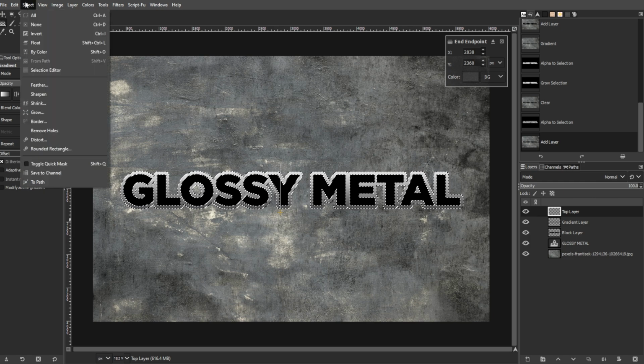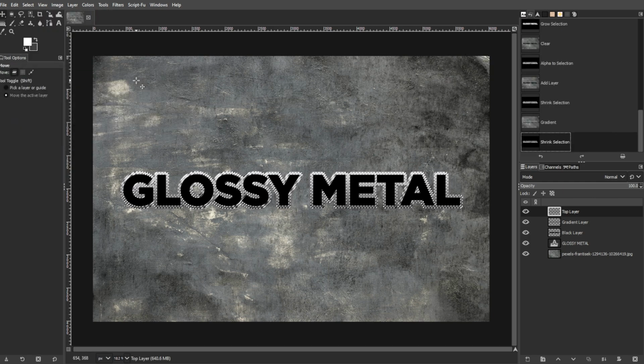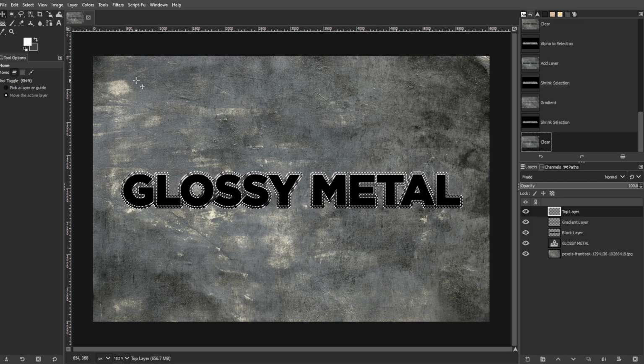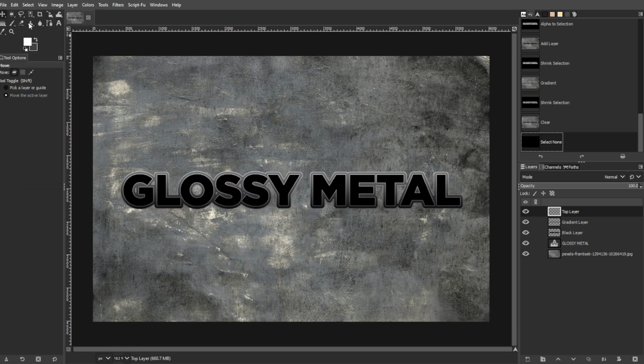Now go to the menu bar, go to Select, then Shrink, and use a default value of 1 pixel. Then press the Delete key to remove the selected area. Now, deselect by pressing Shift-Ctrl-A and lower the opacity of this layer to around 60%.